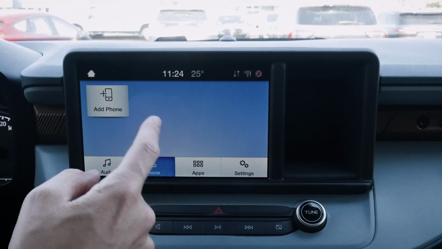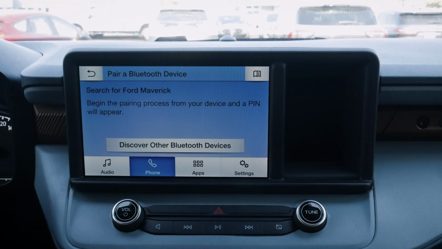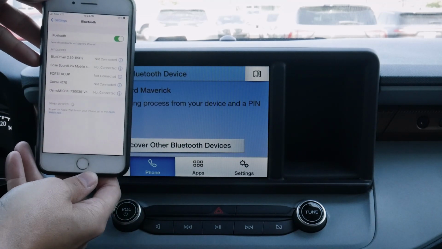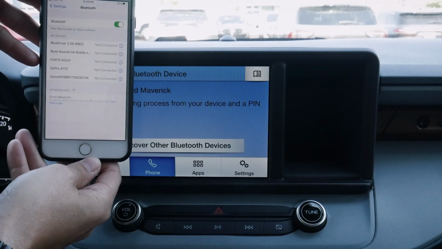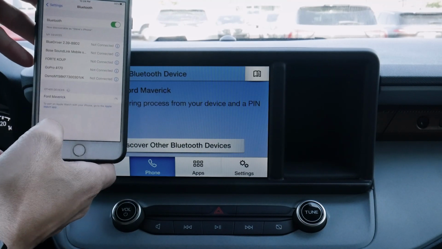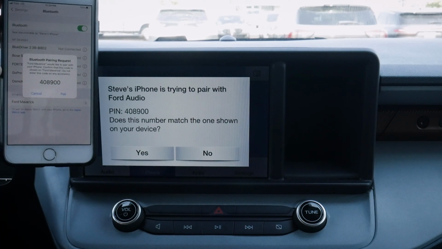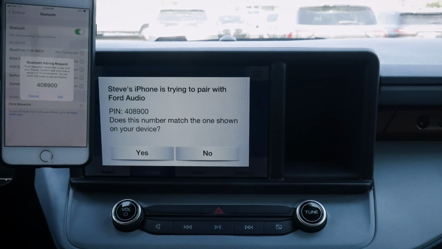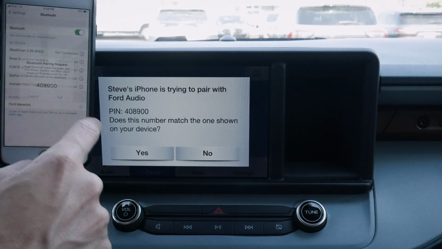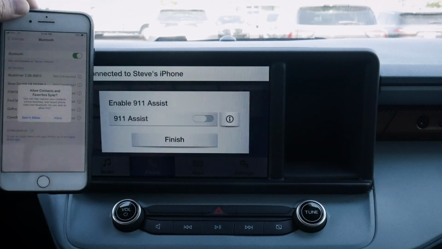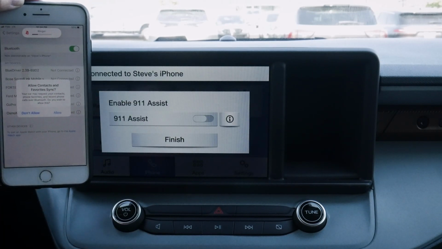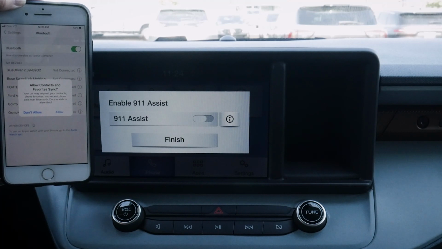So first step, what we're going to do is literally just hit add phone. Search for Ford Maverick on your device and select Ford Maverick once it is found. Okay, and we're literally waiting for Maverick, and we're just going to press that. Confirm that the pin displayed on Ford audio matches the pin displayed on your device. Okay, so we want to make sure these add up, and they do, so pair and yes. For your safety, please stay alert to changing road conditions while your vehicle is in motion.